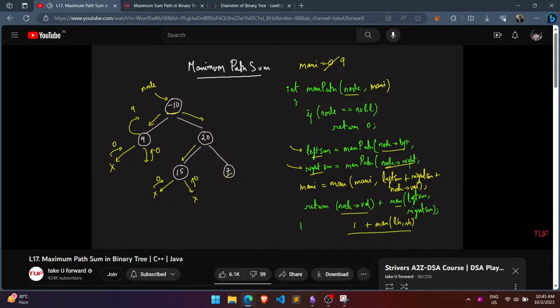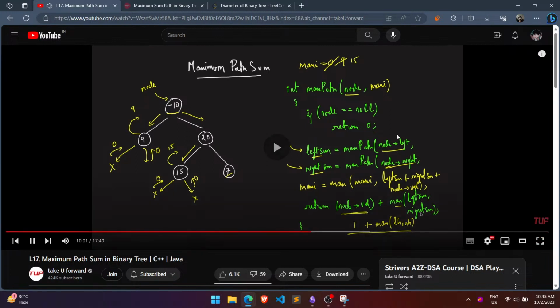So again, apply the formula left sum plus right sum. That's 0 plus node dot val 15. So maximum gets updated to 15. Perfect. So this guy returns a 15. Why? Because node dot val is 15 plus max of left, max of right is 0. It returns a 15. Now it goes to the right.